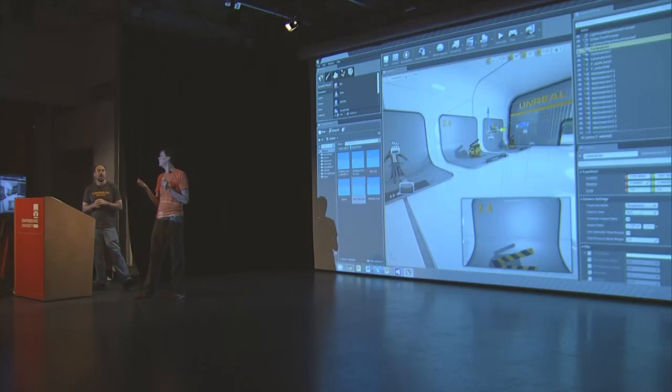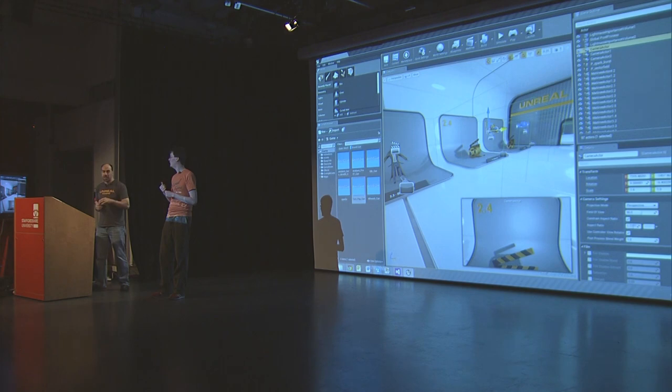So that's something you can build a camera animation and just play it, and that's great for, we use that all over the place like in Gears. Screen shakes and kind of crazy stuff.